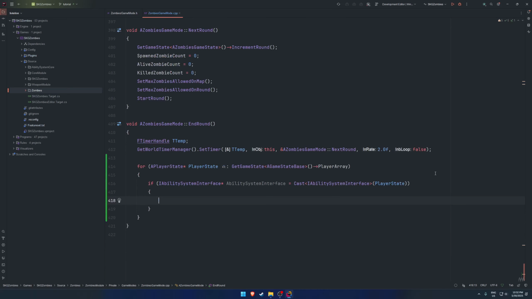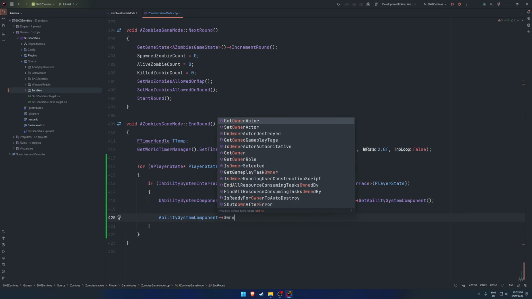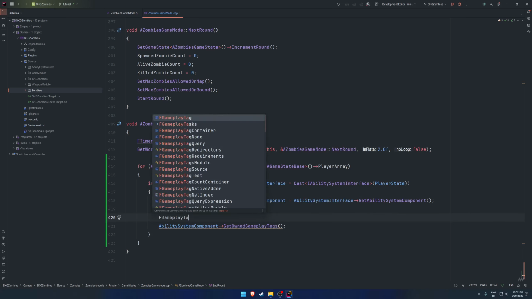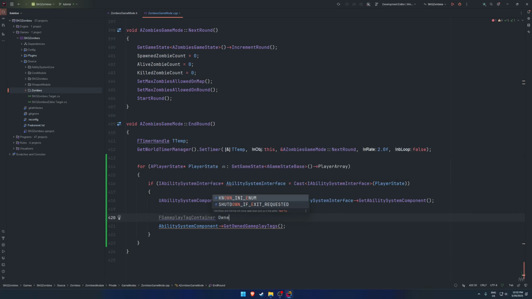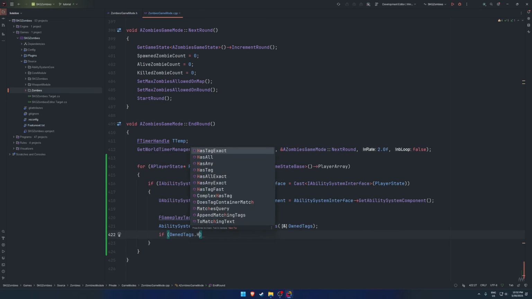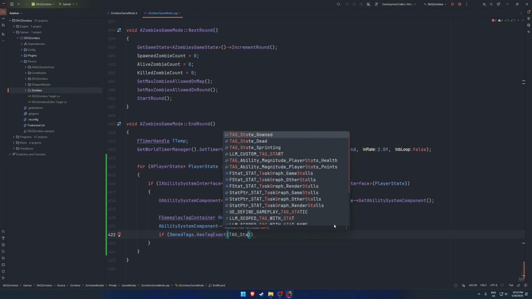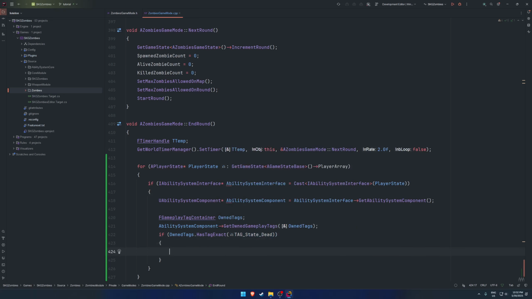We want to then grab the ability system component. So UAbilitySystemComponent equals AbilitySystemInterface, GetAbilitySystemComponent. And we want to check the owned tags. So GetOwnedGameplayTags, which outputs a tag container, FGameplayTagContainer. Let's do OwnedTags. Now in our case, if OwnedTags.HasTagExact, Tag_State_Dead, then we know that this player is dead.